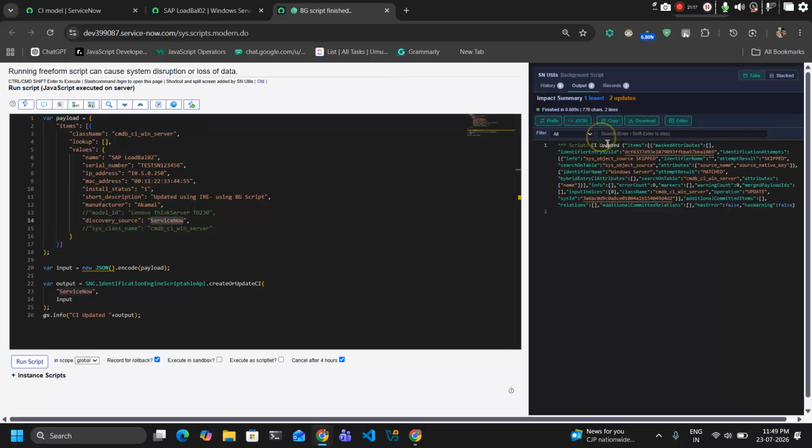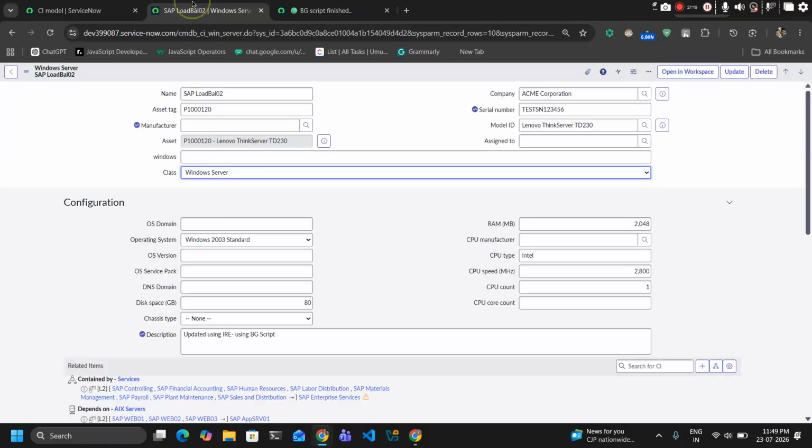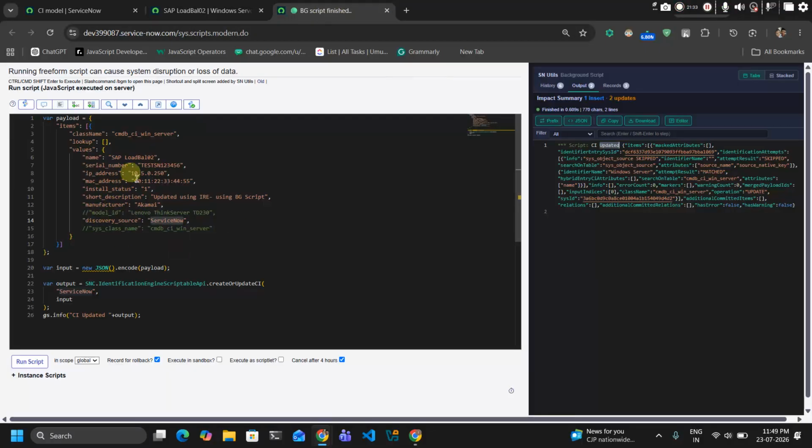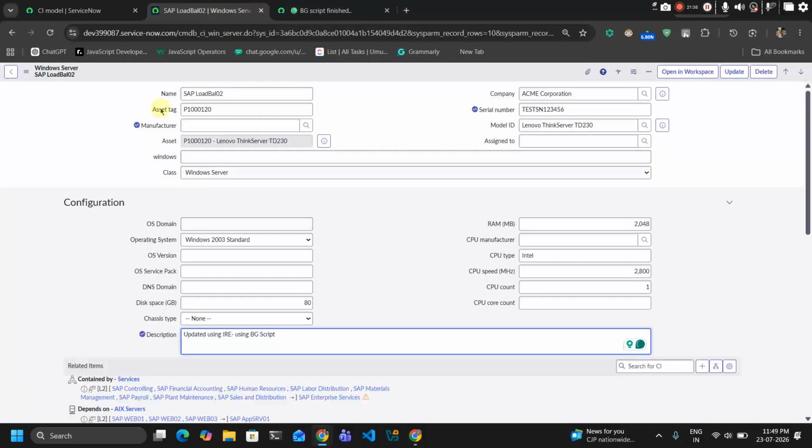See, the CI is updated, and you can see this activity stream logo has been updated. See, it was updated using IRE using the background script, which we gave here. Why has the serial number and the description been updated?